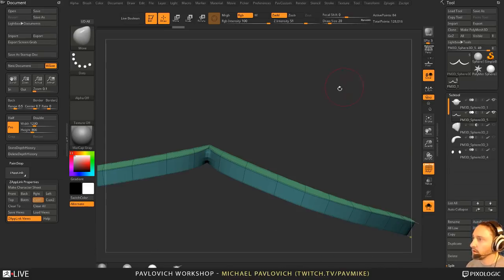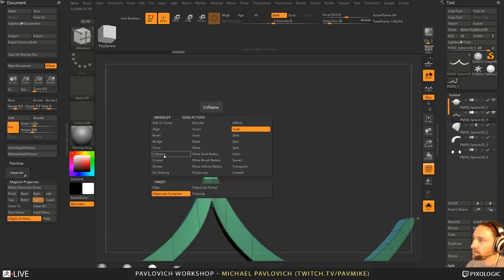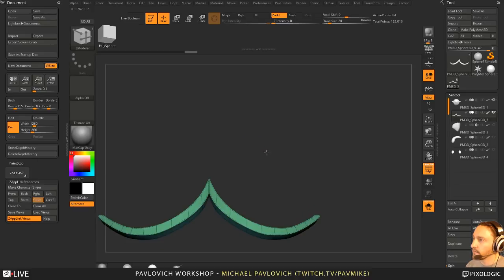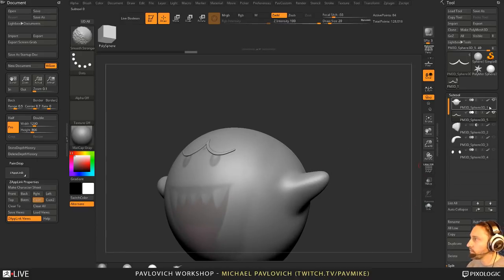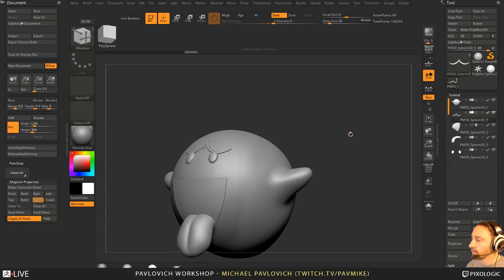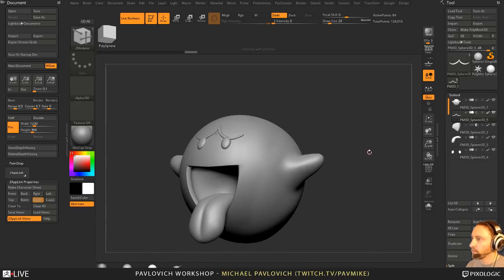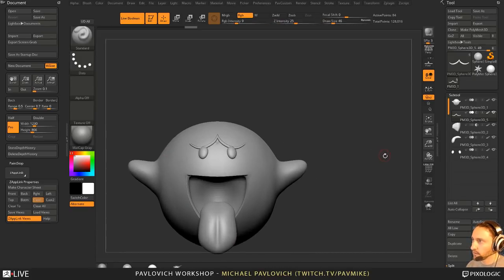Go into solo mode. I'm going to take this one and right down the middle, I'm going to do a crease. Edge loop complete and just crease all that. There we go. Hold down shift, bring everything back. Go back into the live preview render, live Boolean render, and I think we're pretty close.